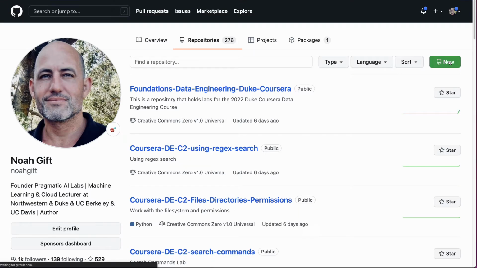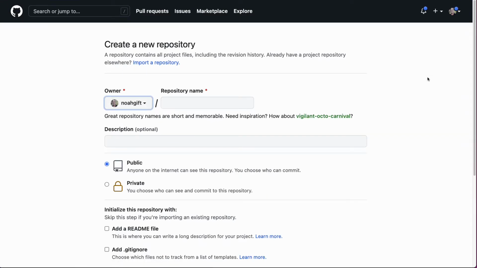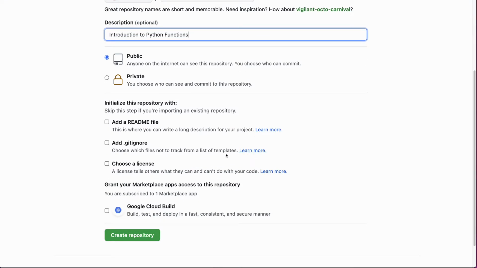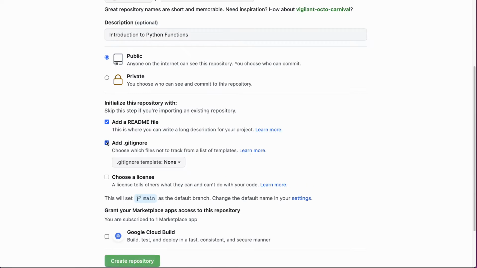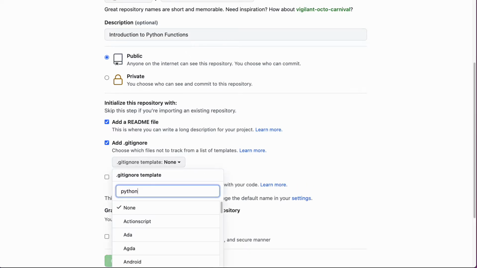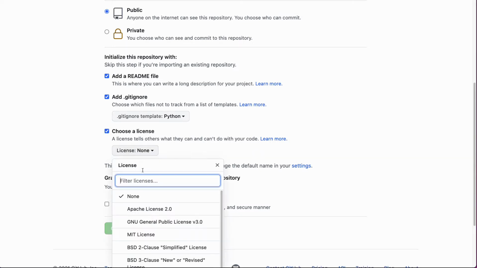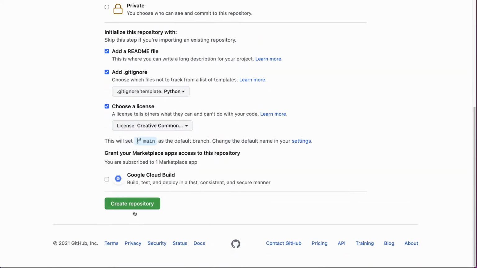And let me just get you started with what I would recommend is a good place to start. So we'll call this Python functions here, and we'll say 1111. And this is going to be introduction to Python functions. And I always think it's a good idea to add a README file, add a gitignore file. In this case, we have a Python file here, a license. You can do that if you want as well.